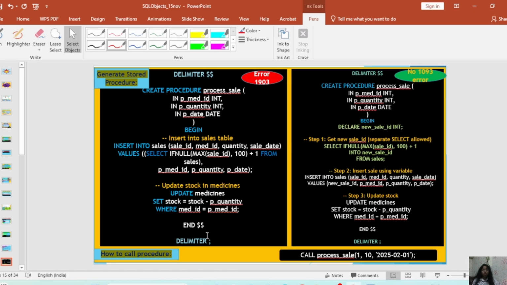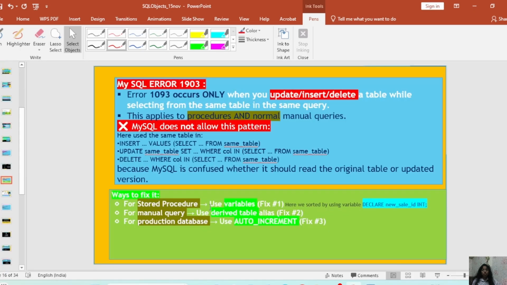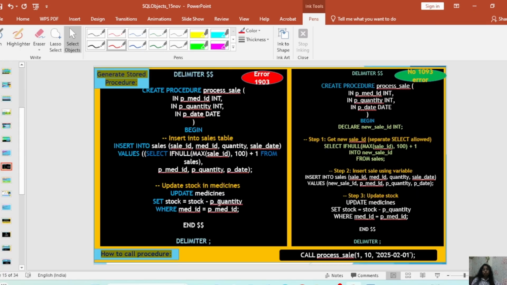Due to MySQL we will put that $$ symbol, then delimiter semicolon. Then inside that begin to end, we will use our normal statements.